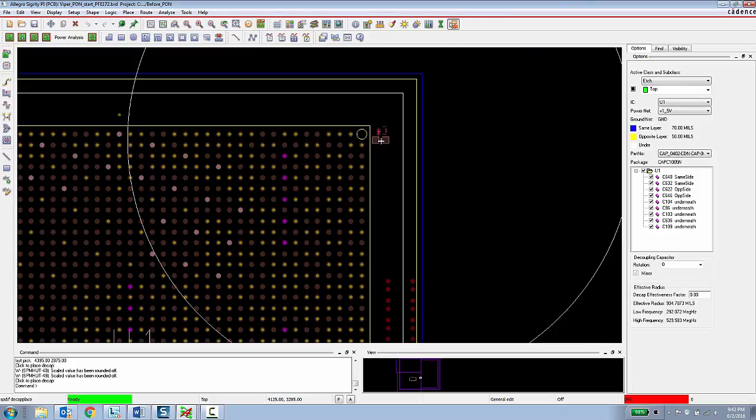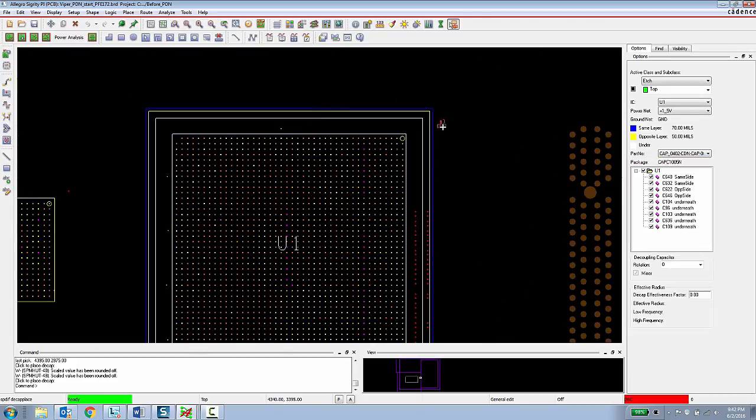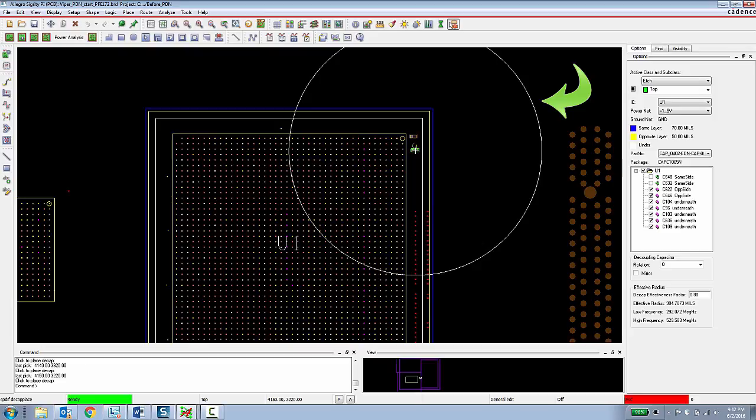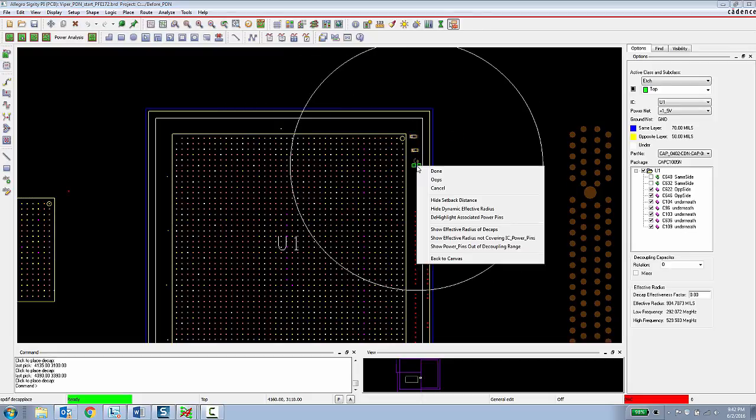They are also given visual guidance in terms of the setback distance for capacitors that need to be placed on the same layer, opposite layer, and underneath, which are also indicated here in the options panel. Finally, they are given a visual circle showing the effective radius of that decoupling capacitor, which is calculated by the capacitor's value and the stack up of the board. So this takes a lot of the guesswork out of the PCB designer's decoupling capacitor placement.